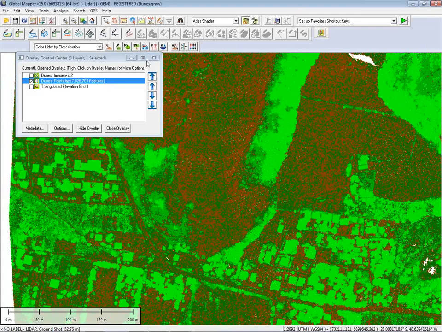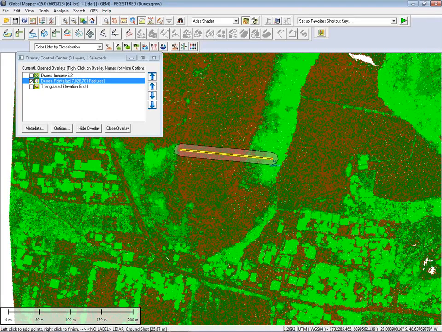Now, profiling is not a new tool within Global Mapper. It's been available for quite some time, but the ability to generate a profile based on LiDAR is a new function. So I'm going to click the profile button in the toolbar, and I'm just simply going to draw an arbitrary line. Now, one of the things you'll notice is that line actually has a central line, that yellow line, as it would if I was doing a profile on a terrain surface, a raster terrain surface, but it's also got a width. It's almost generated a buffer.